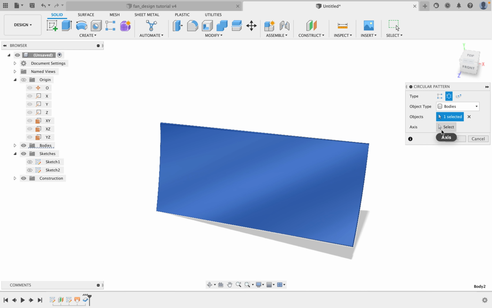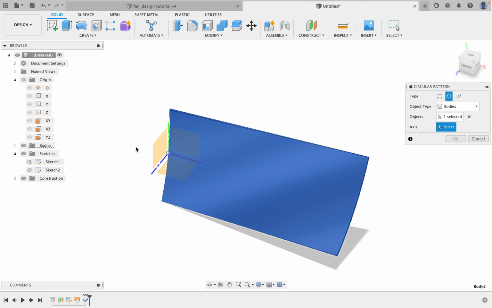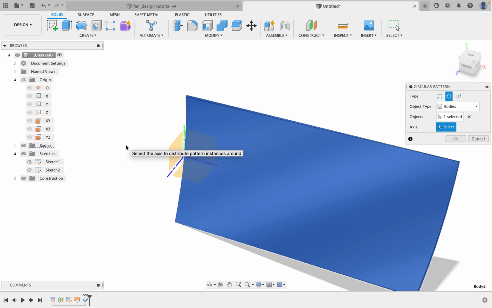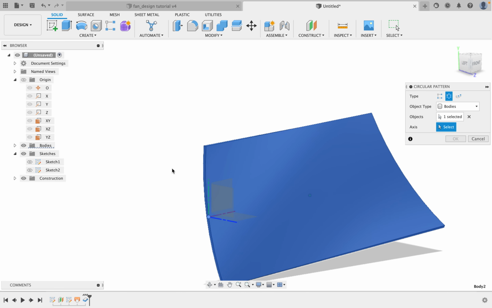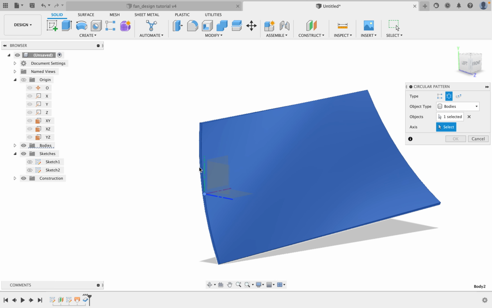Then which axis are we going to pattern around? So I'm going to click select here, and that reveals the axes that were at the origin. You can see we have my green axis, blue one, and red one. Looking at it and orbiting around it, it's kind of obvious that we want to pattern around the green axis here, the y-axis. So I'm going to click that.